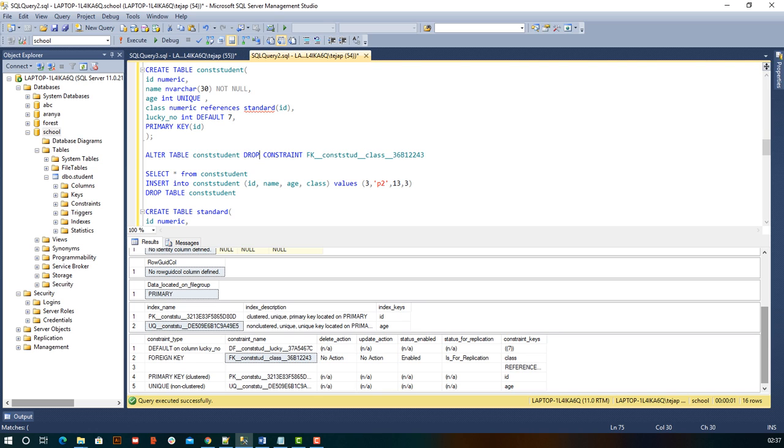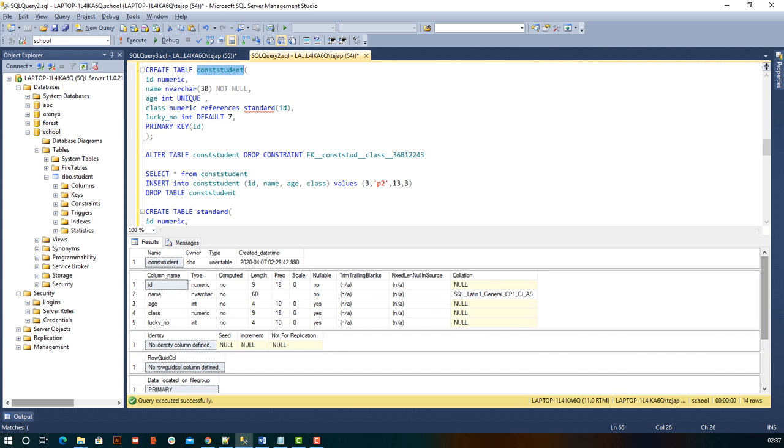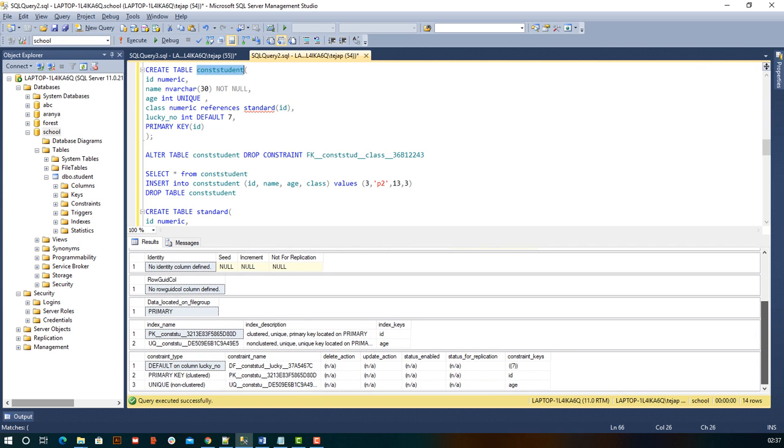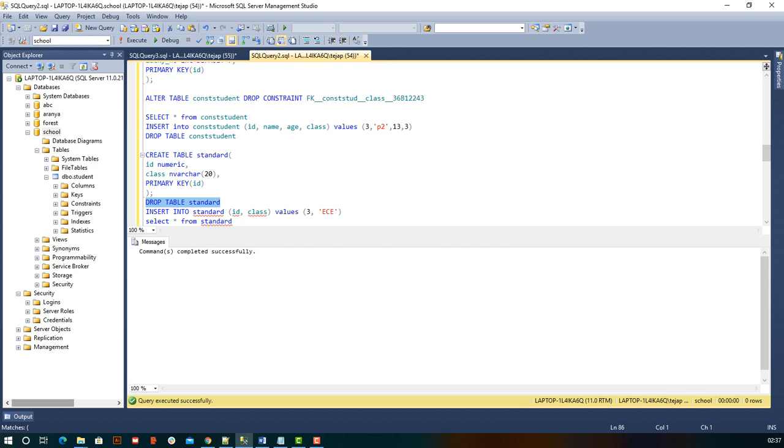As of now, I want to drop the constraint. So what I did: alter table name, and in that table I have a constraint which I'm trying to drop. So I'll execute this. If I again check what all things are present in this table, now you can see there is no foreign key constraint. Nowhere it is there, right? So now if I try to drop this standard table, which I was not able to do previously because the constraint student table was dependent on it, I was able to drop it successfully.